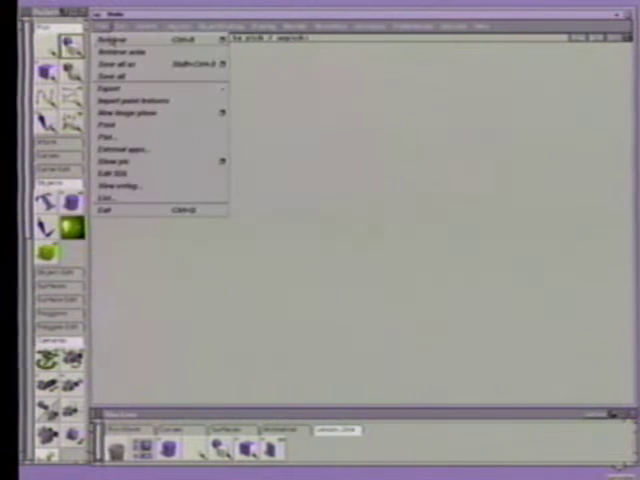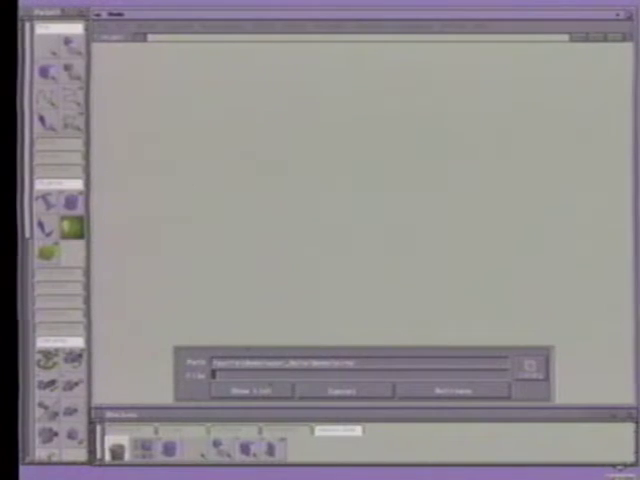From the File menu, select Retrieve. This opens the File Lister. This window allows you to work with your project files. Click on the Show List button. You are now in the wire directory that belongs to the demo project.